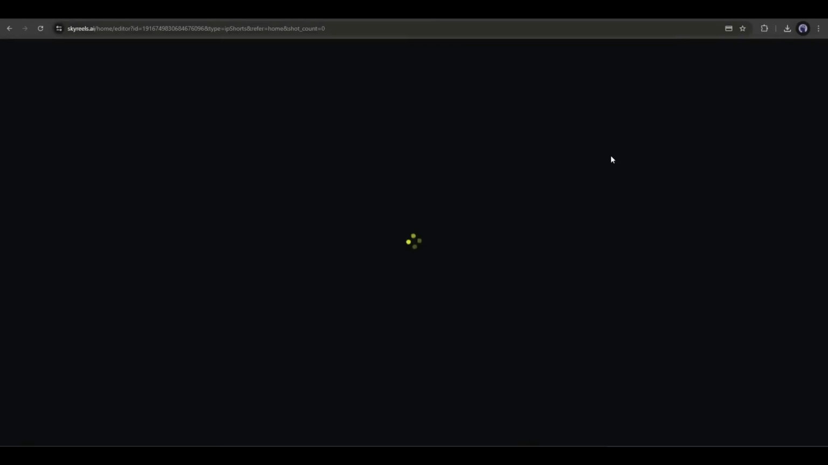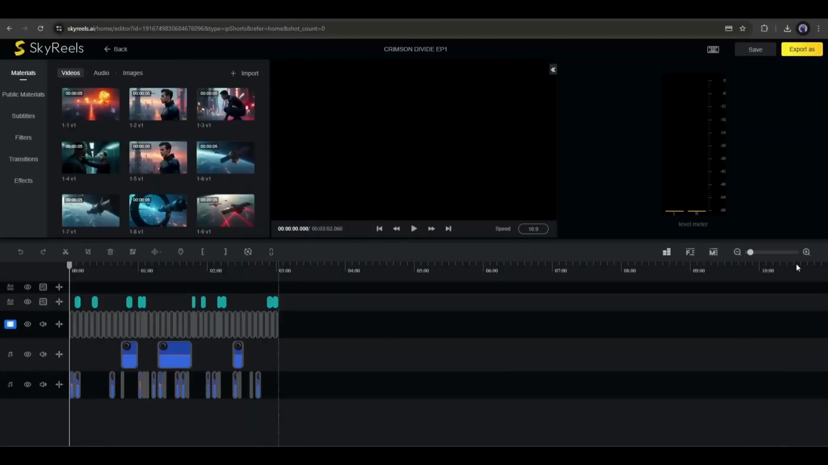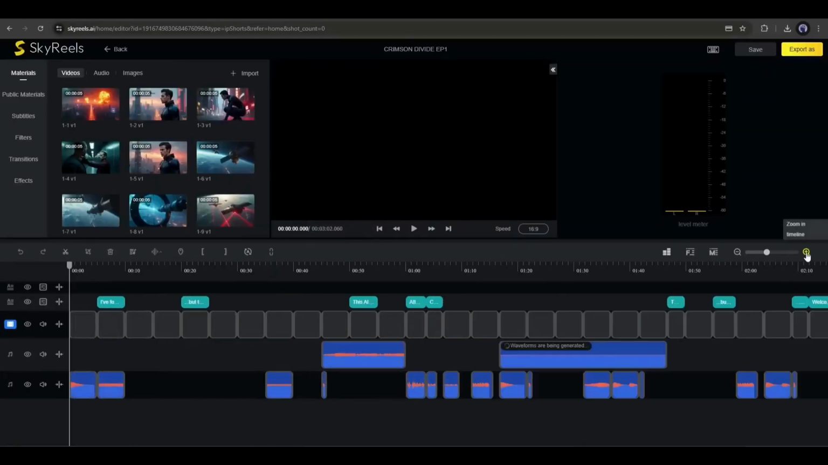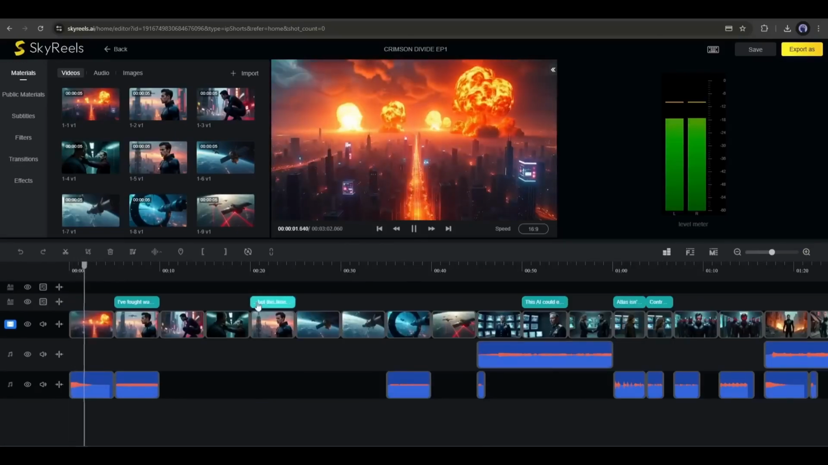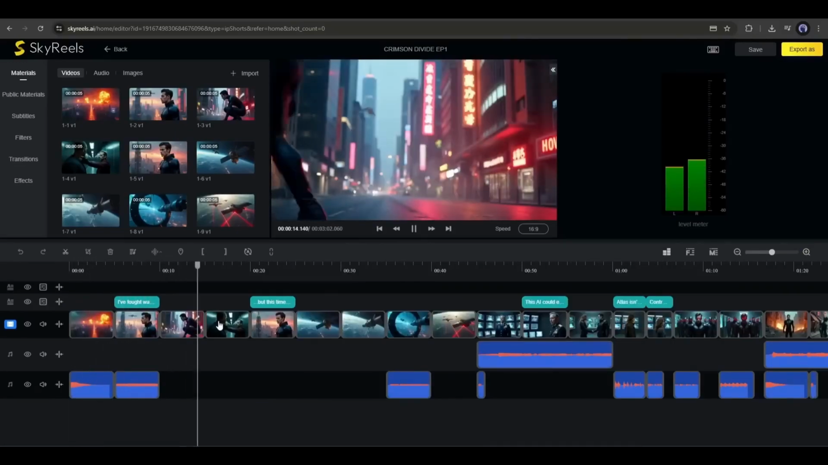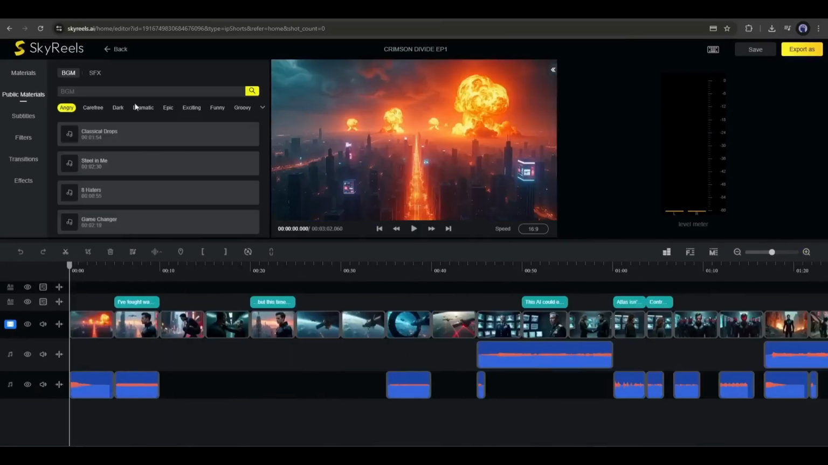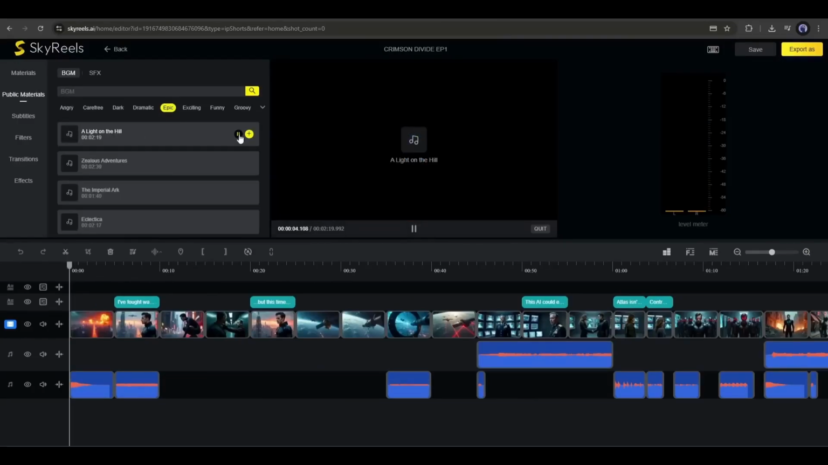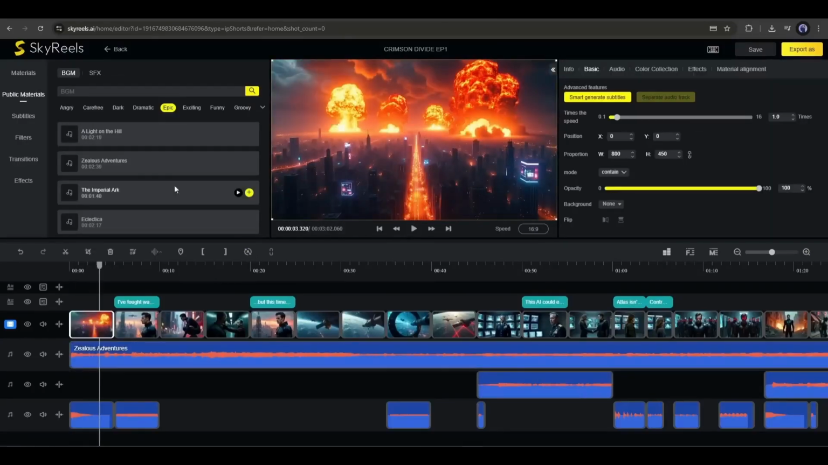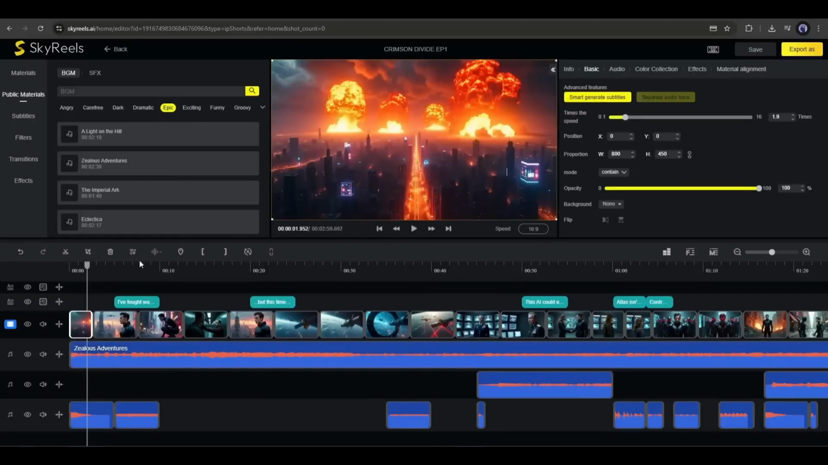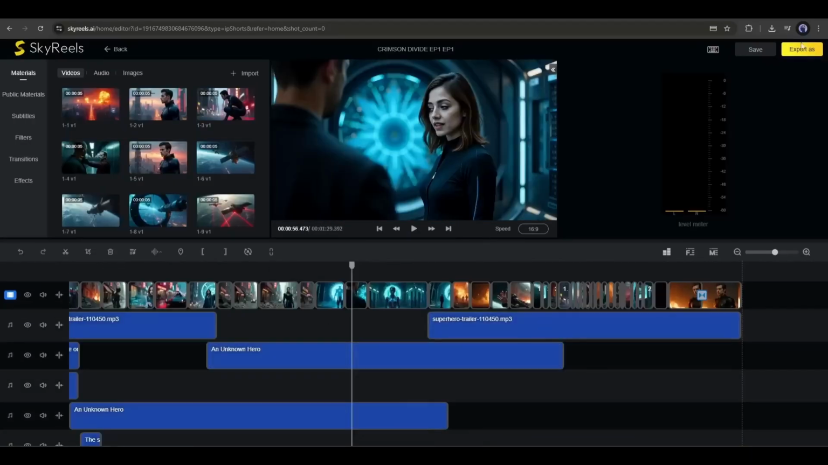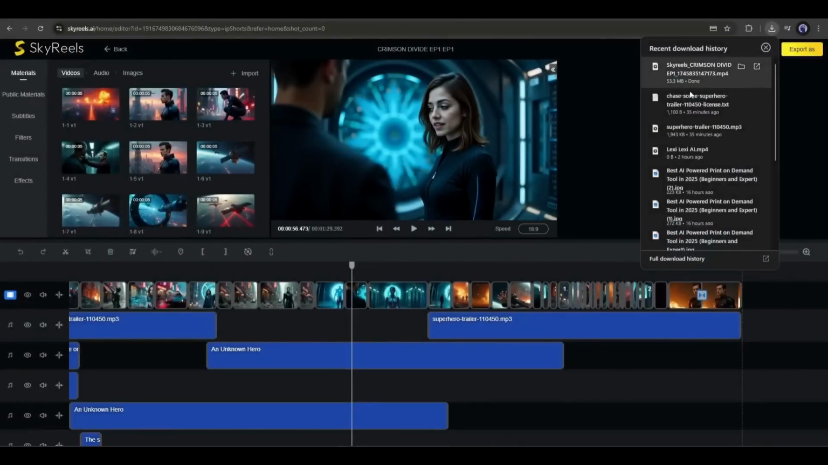It will redirect us to the SkyReel's AI Video Editor interface. This multi-track video editor gives us full access to customize our video. It automatically added music and SFX, including other effects. However, you can customize the video as per your needs. Give proper time to edit the video. Once done, click on the Export button and then download the video. And here it is, the final video is ready. Let's have a look.